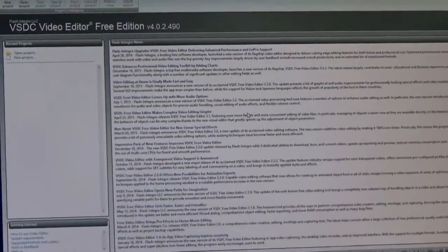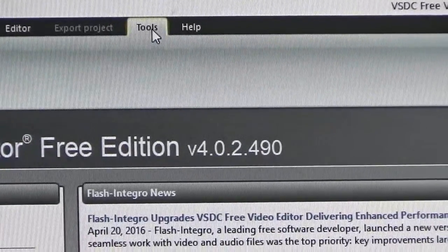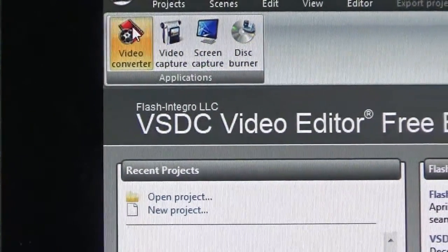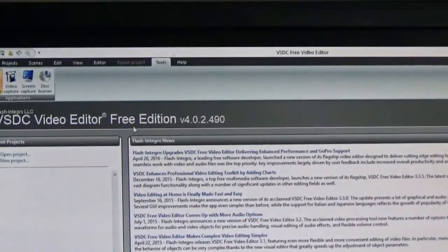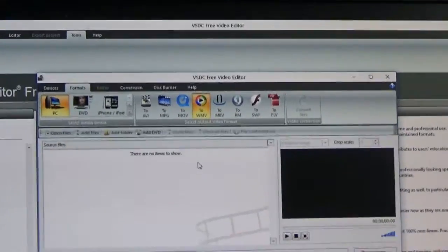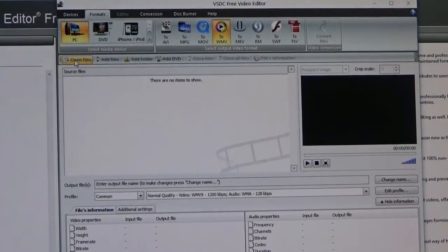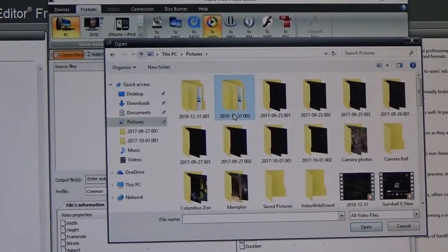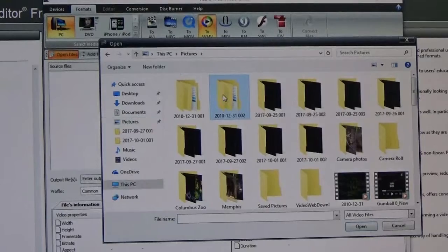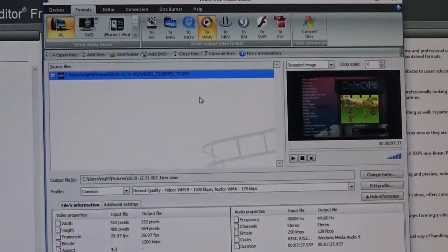But anyways, now we're in here, and the reason why we're here is, if I just zoom in here, you'll see over here we have the tools. Go to tools, video converter. And the reason why we're converting the video is because it won't work in Filmora currently, which is the editing program I use. So we're going to go ahead and open the files. And it's going to be this new one right here. So yeah, there's our footage.